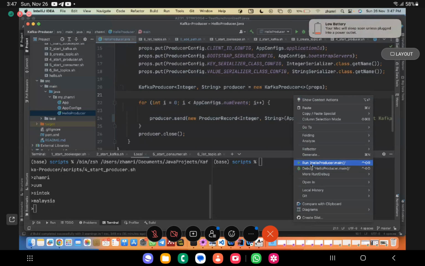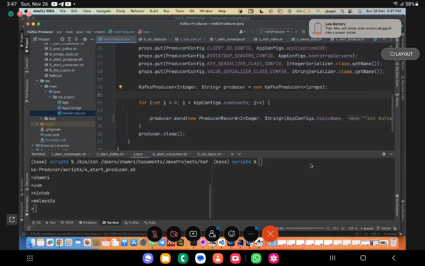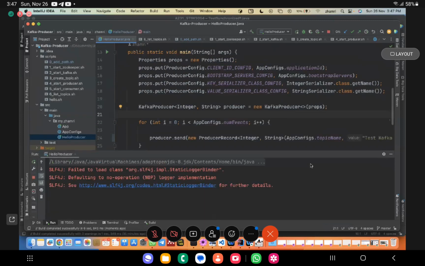So if I run this, you can see, this is a log file. I haven't configured the log file, but the process finished with exit code 0. That means the code can be run successfully.